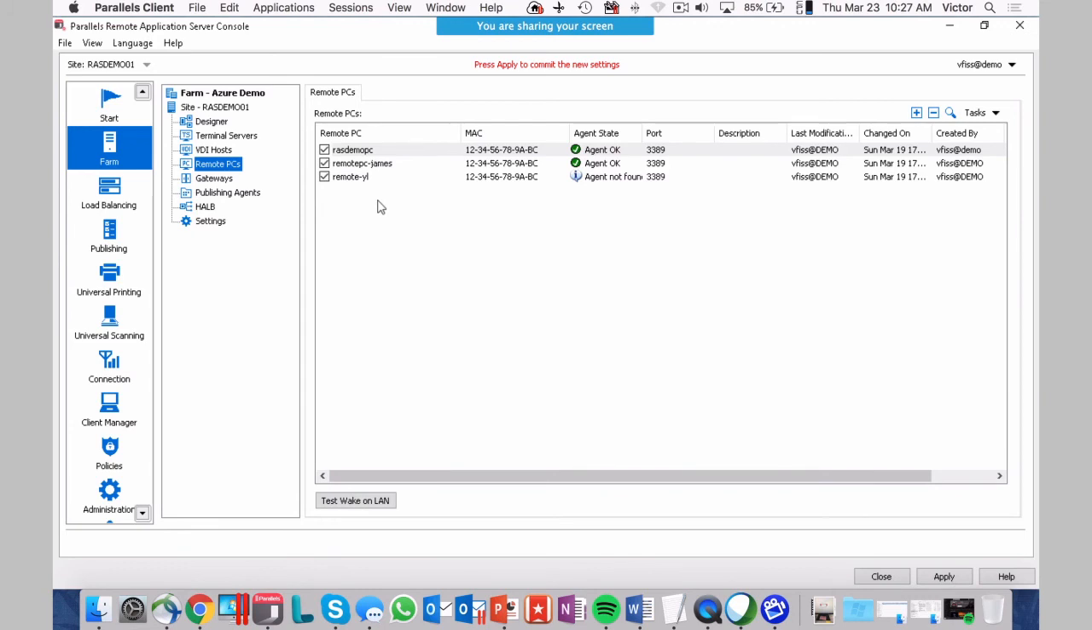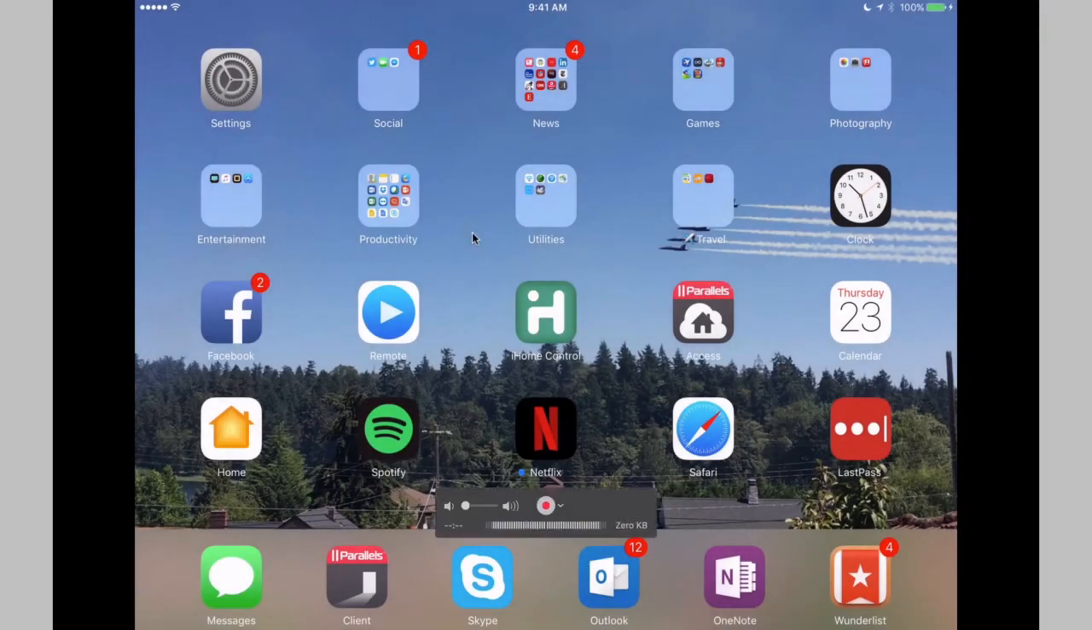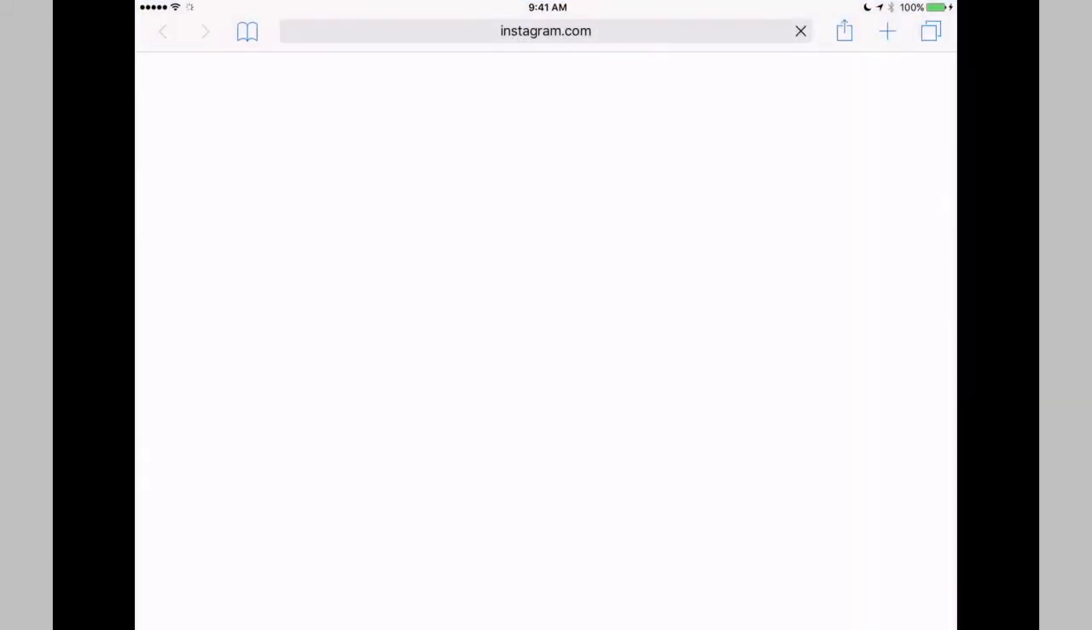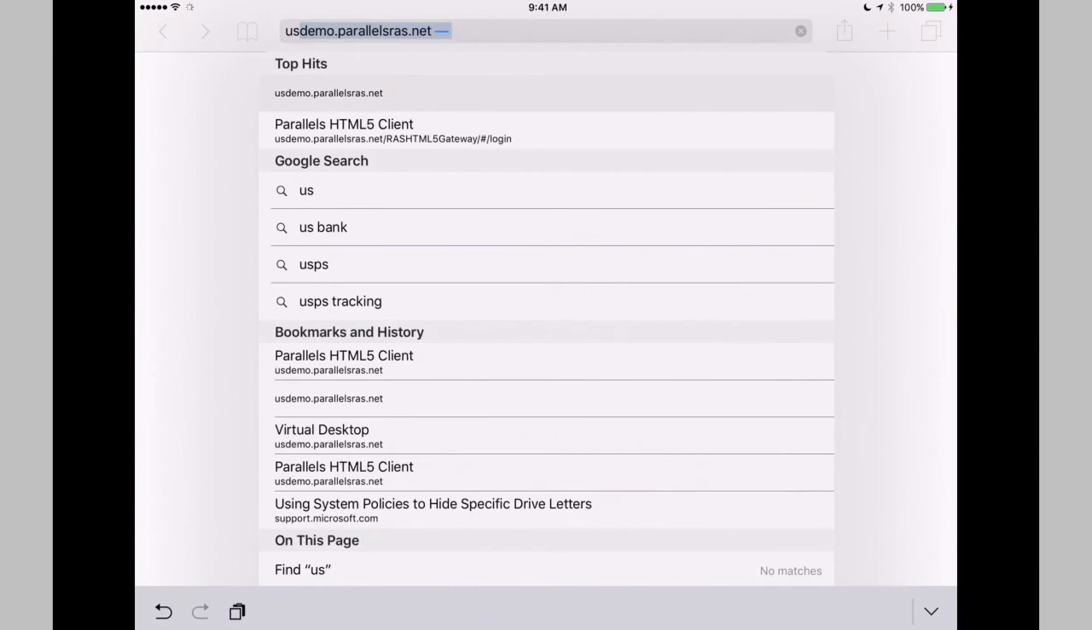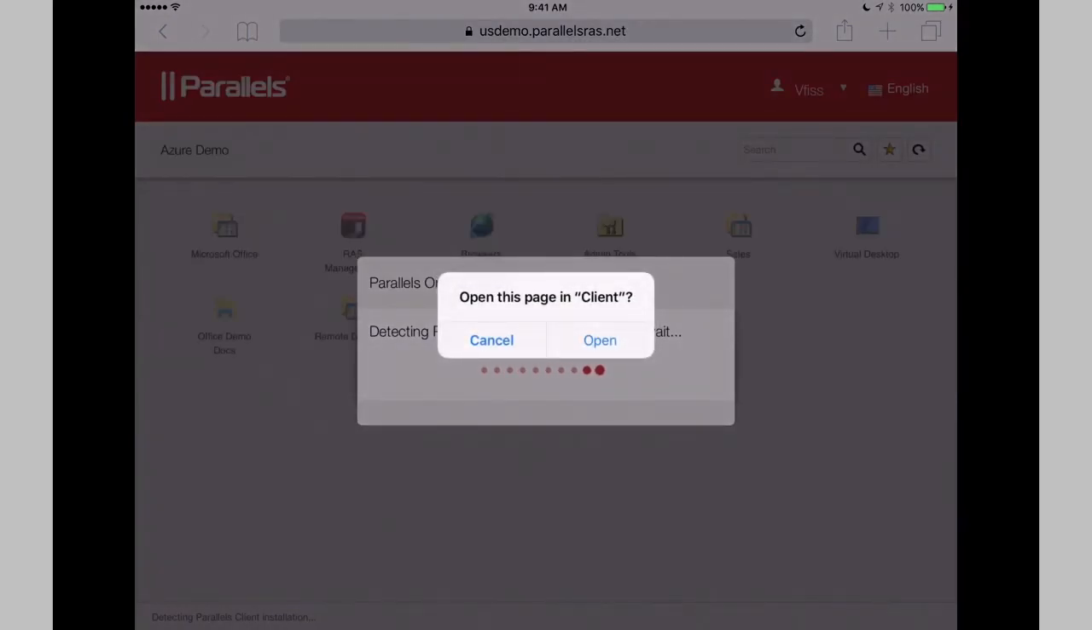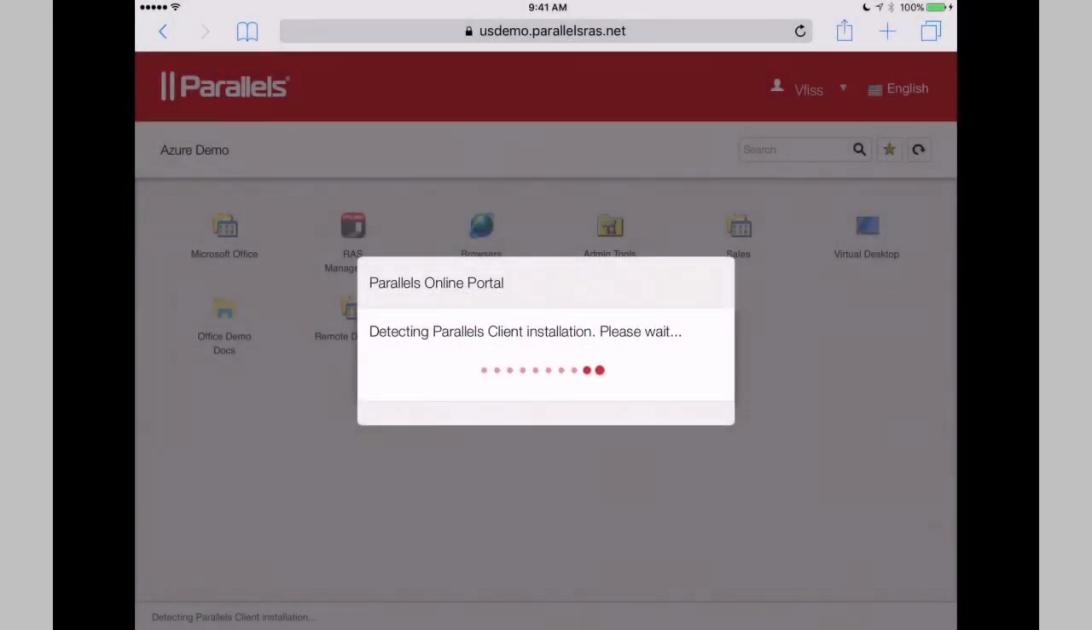So that leads to the second part of the demo that I wanted to highlight. If I switch my screen here for a second and go to my iPad, we can again open the browser. We can go to the demo environment. We can log in with the user. And here we do the detection. I already have the client on, but I will pretend that I don't have it. So we will let the detection process happen.